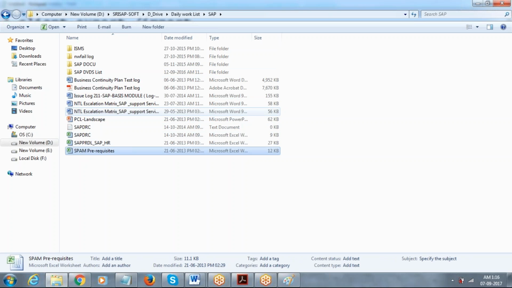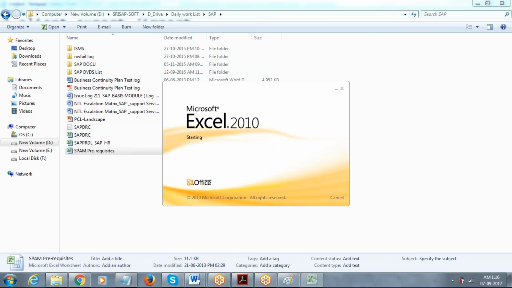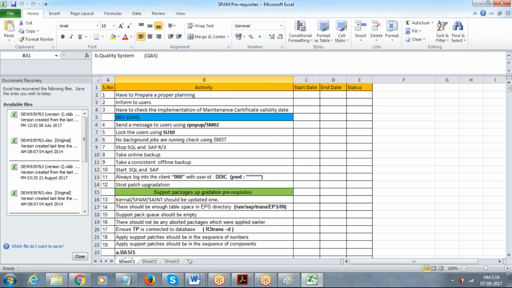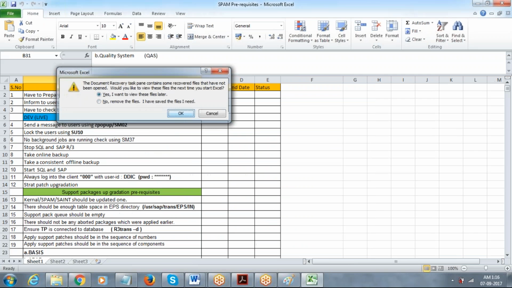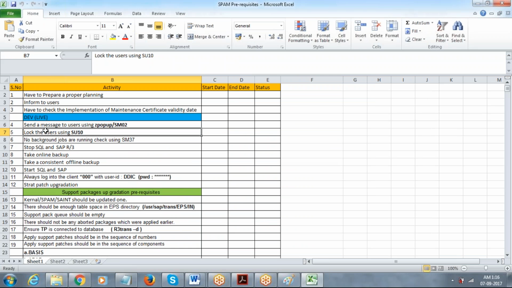See here, when you are doing an upgrade, SAP support package upgrade. Before applying the support package upgrade, we will discuss this topic again. First of all, the support package prerequisites. What is the first prerequisite? Send the message to all user IDs.